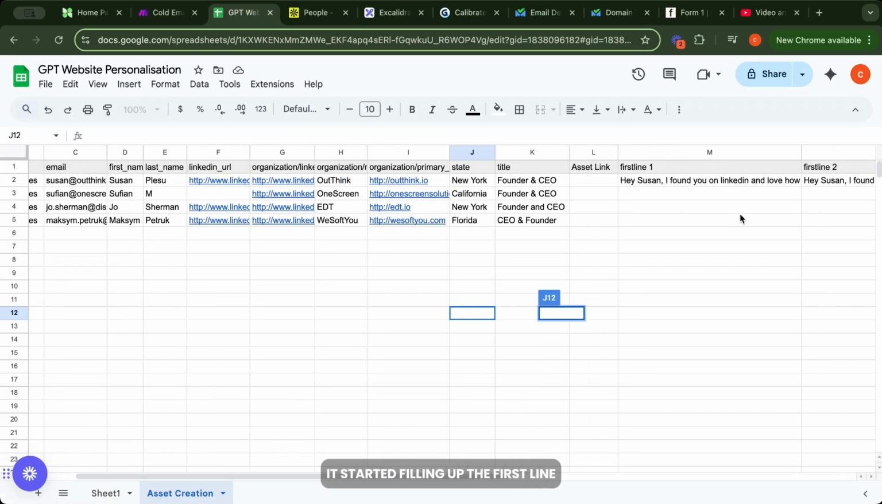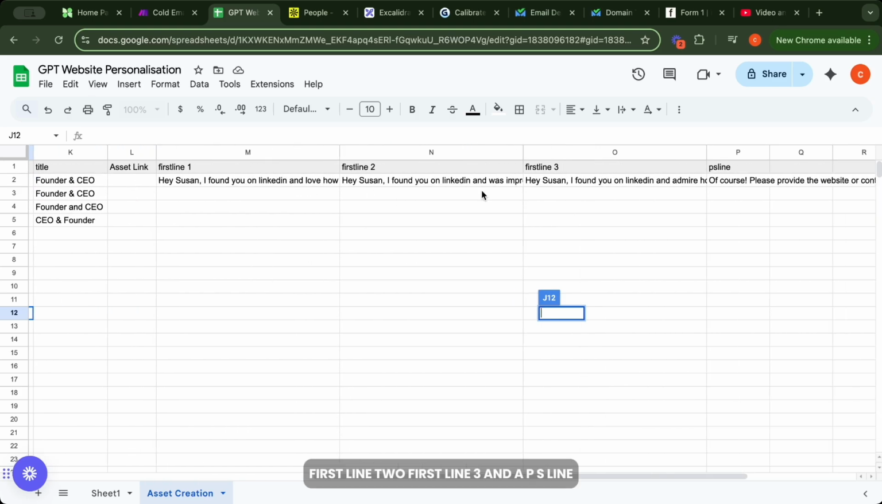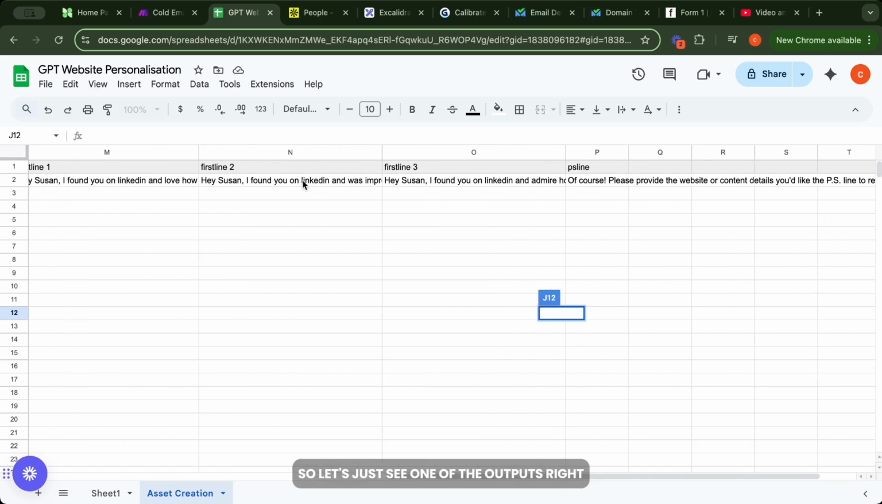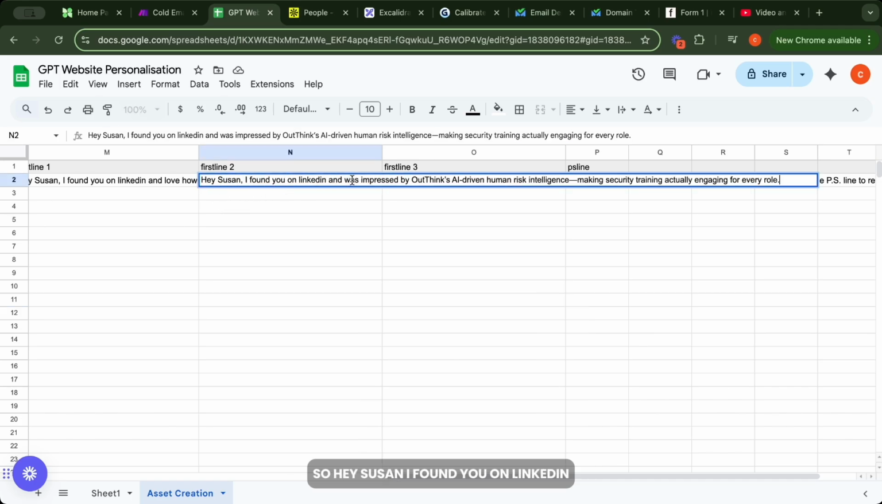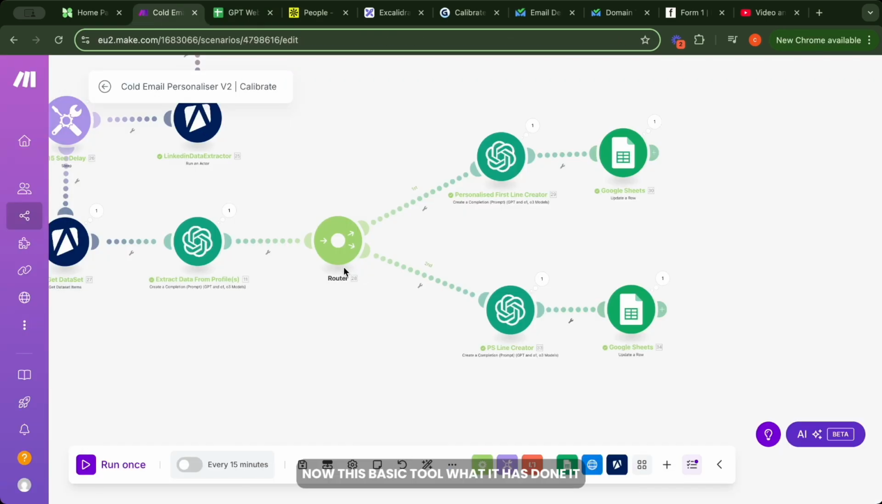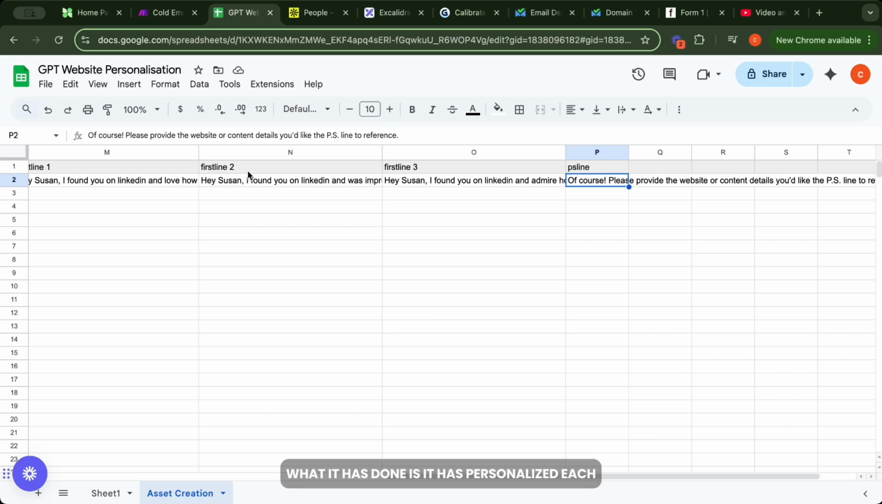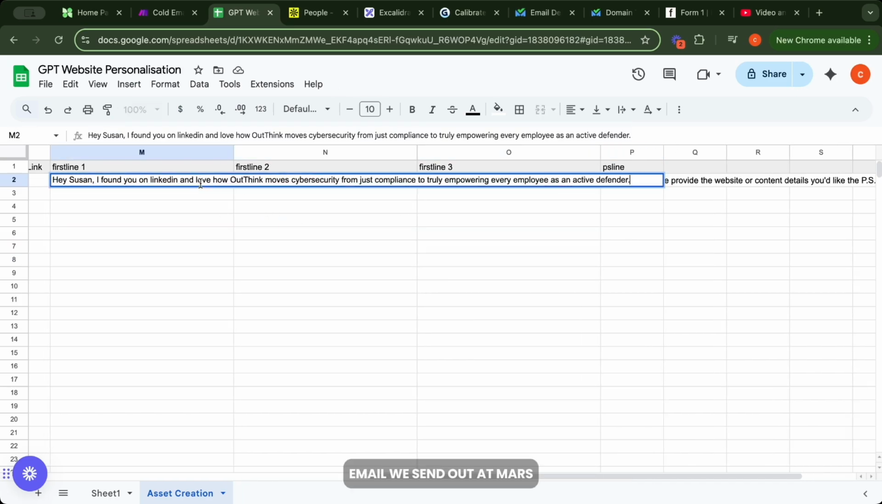So you can see right now it started filling up the first line 2, first line 3, and a PS line. So let's just see one of the outputs, right? So, hey Susan, I found you on LinkedIn and was impressed by OutThink's AI-driven human risk intelligence, making security training actually engaging for every role. So this is a great first line which you can use, which people don't usually expect out of a cold email. Now, this basic tool, what it has done is it has personalized each email we send out at mass. So we can have 10,000 leads in this sheet and we would get a personalized line for 10,000 people based on their LinkedIn and their exact website.